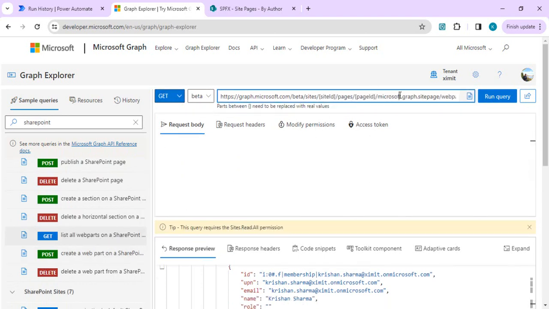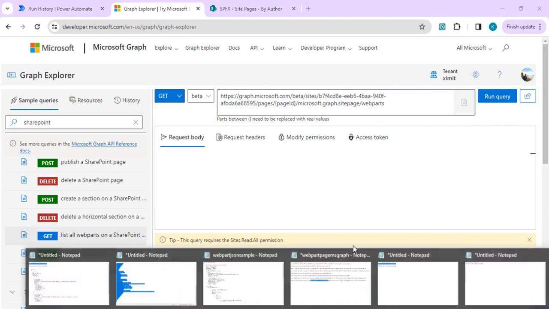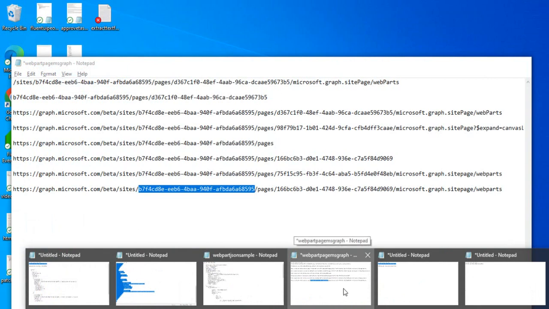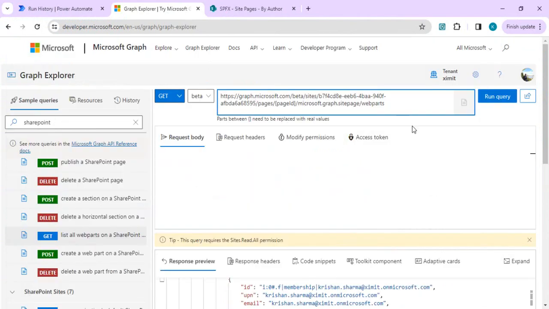So over here you see it takes the site ID and page ID and expands the web parts. The site ID we have copied, so I'll replace my site ID over here, and for the page ID let's take that page ID from my notepad. So I have this page. You can also extract this via the previous call. If you list down all the pages, then there you will get the ID of the page and you can replace that very well.